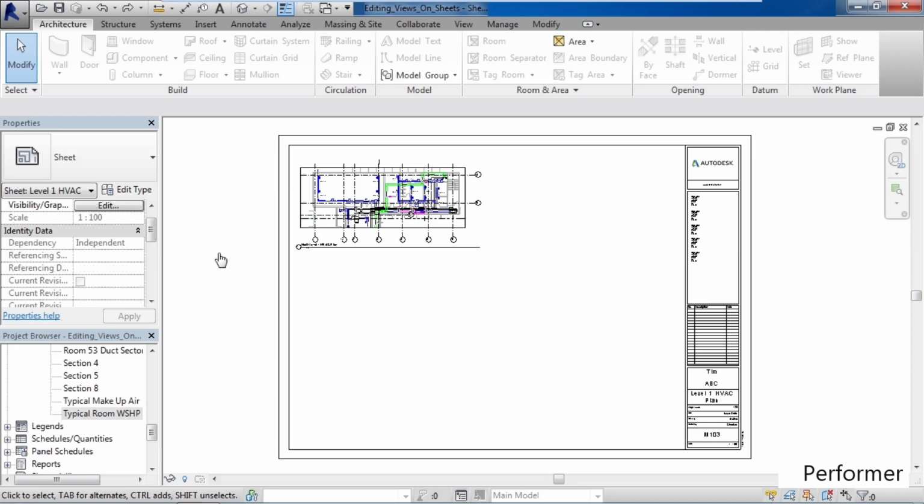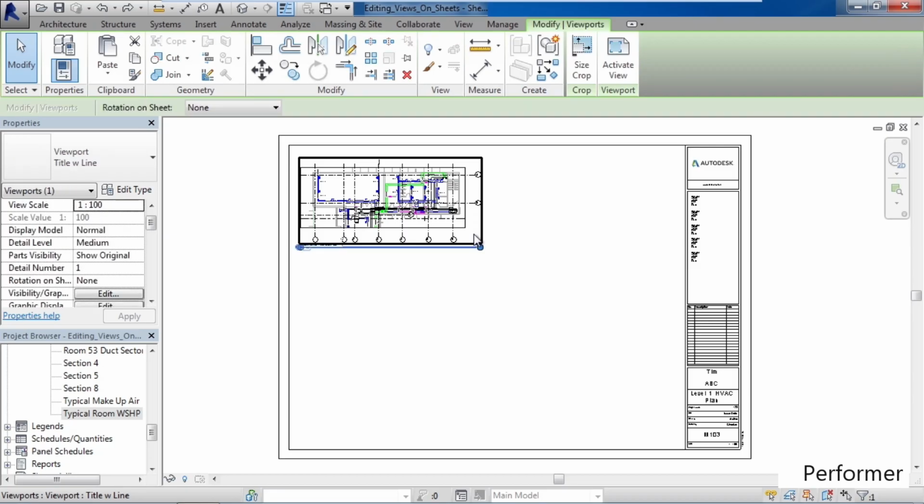In this lesson, we'll cover editing views on sheets. So let's say you placed a view on your sheet and it's the wrong scale. You want to either make it larger or smaller, or you need to reposition it. How do we go about doing that? Let's use the example we see on our screen. If you want to reposition a view, simply mouse over the view till it highlights, select the viewport, and then use your move command to move it wherever you want on your sheet.